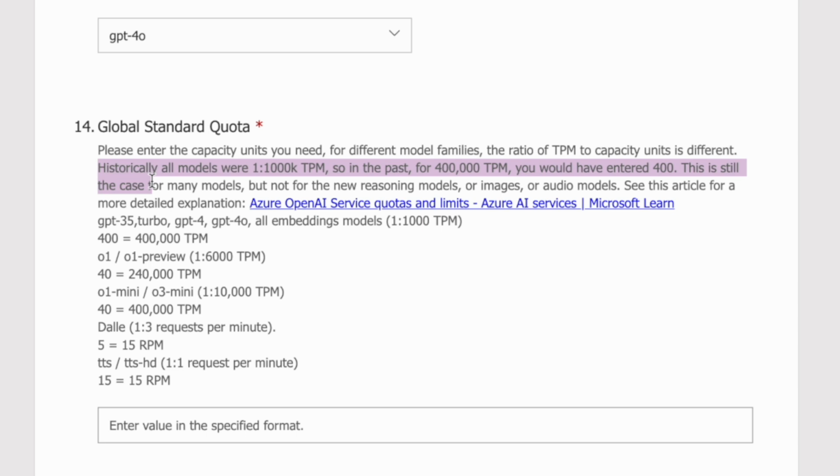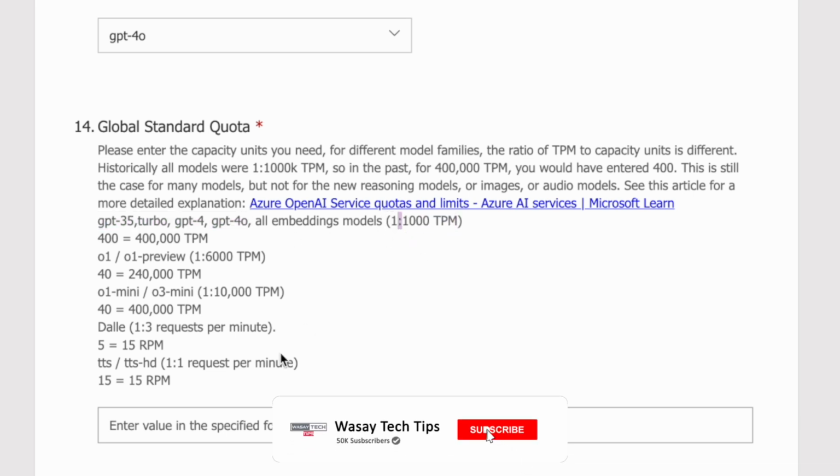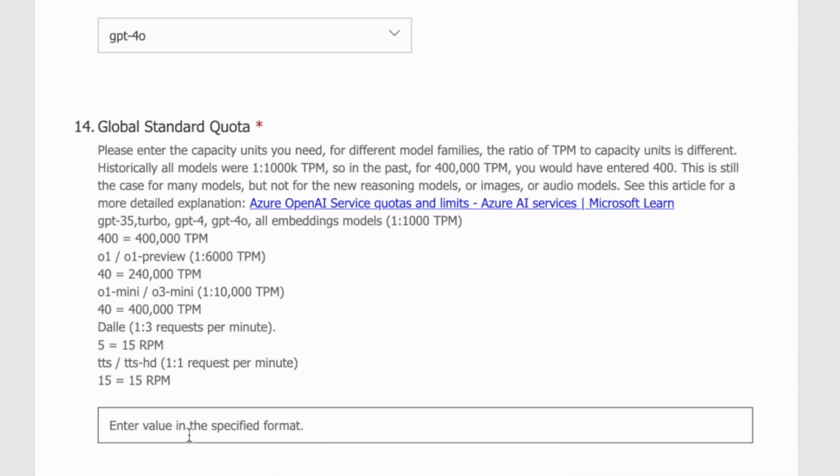Then you need to understand the global standard quota. Here they are telling how much value you need to enter. If you have GPT-35 Turbo 440, it has a ratio of 1 to 1000. Basically it means that if you enter 1 here, you are requesting 1000 tokens per minute. If I, let's say, enter 400, then for these models it means I am requesting 400,000 tokens per minute because it is a 1 to 1000 ratio. If you're requesting an O1 model increase, then if you enter 1, it means you are requesting 6000 tokens, and if you're entering 400, then it means 400 multiplied by 6000, and so on.